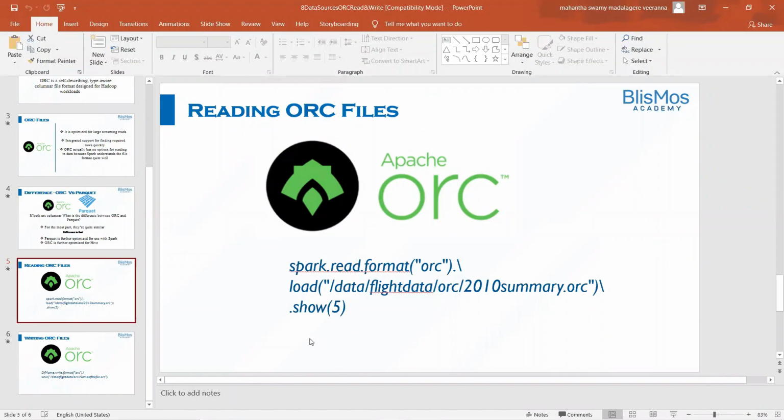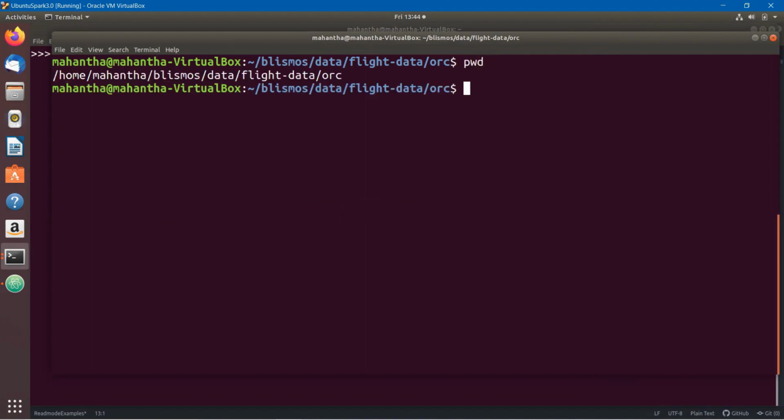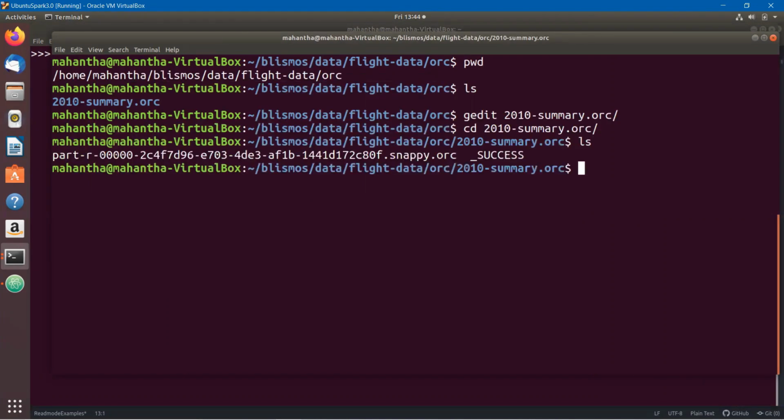Let us see as a part of the practicals how reading from an ORC file and writing into an ORC file is almost the same as that of Parquet format or any other format like JSON and CSV. Let us take one example and see this. Let us try to get a hang of how an ORC file looks. This is where I have stored the file. Let me go ahead and open this.